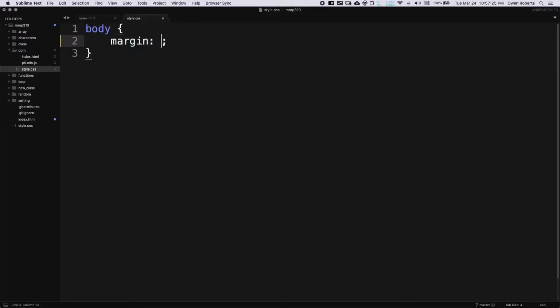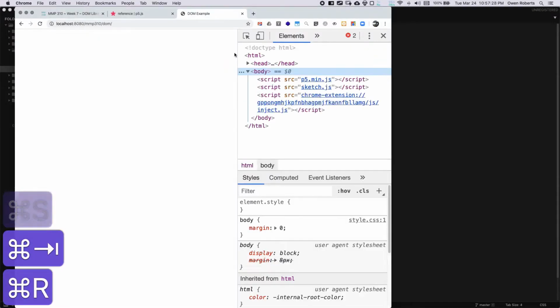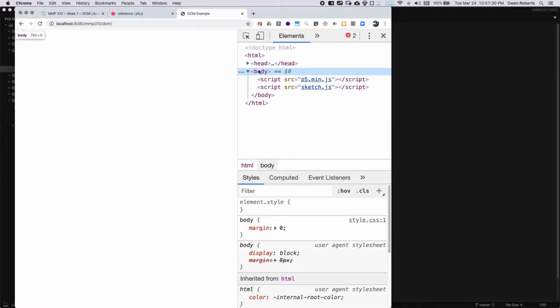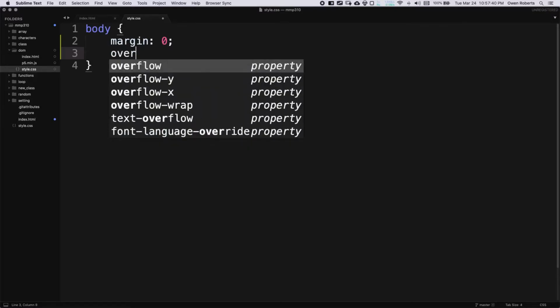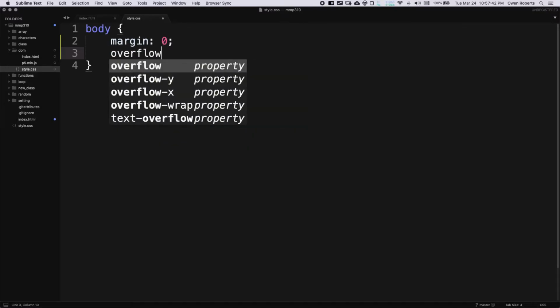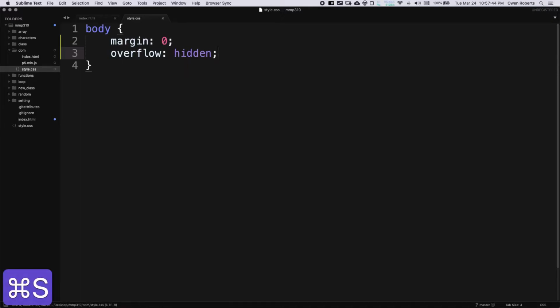So we're going to say the margin is 0, and that will get rid of that red margin there. And then sometimes if the canvas is off by a pixel or two, you'll see a scroll bar. That doesn't really look great, so we're just going to say overflow is hidden here to prevent that. So again, simple style sheet, simple HTML. Most of what we're going to actually be doing with the CSS and the HTML is in our JavaScript file.